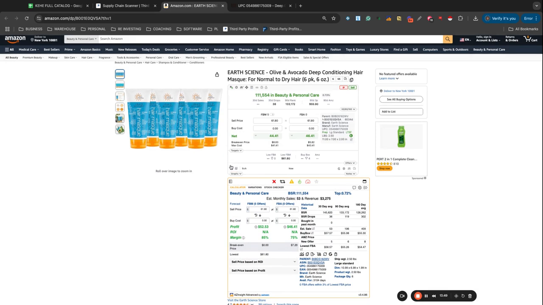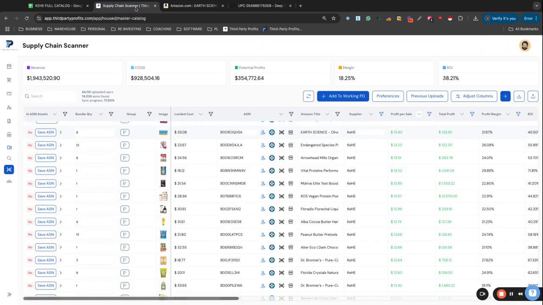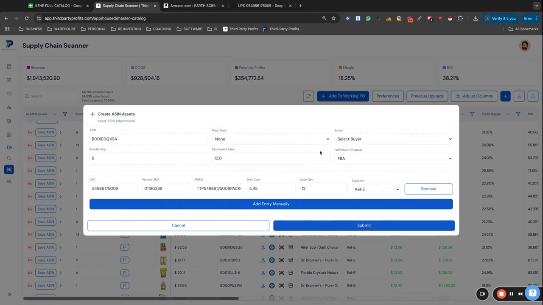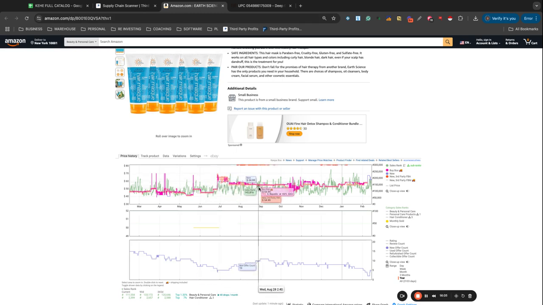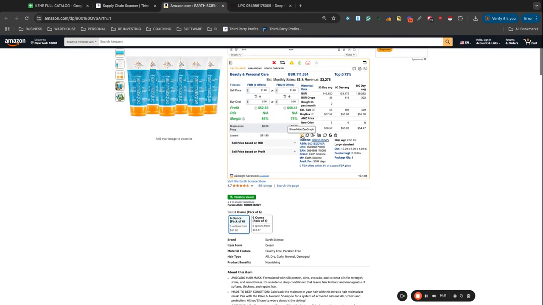So now that we know that this product is a potential buy for our business, we're going to save it. So we're going to click Save ASIN here, select buyer, Jeff, prep type, poly bag, cost $5.45, estimated sales here. This product, we could realistically sell 53. It's a variation listing. We'd have to check that.